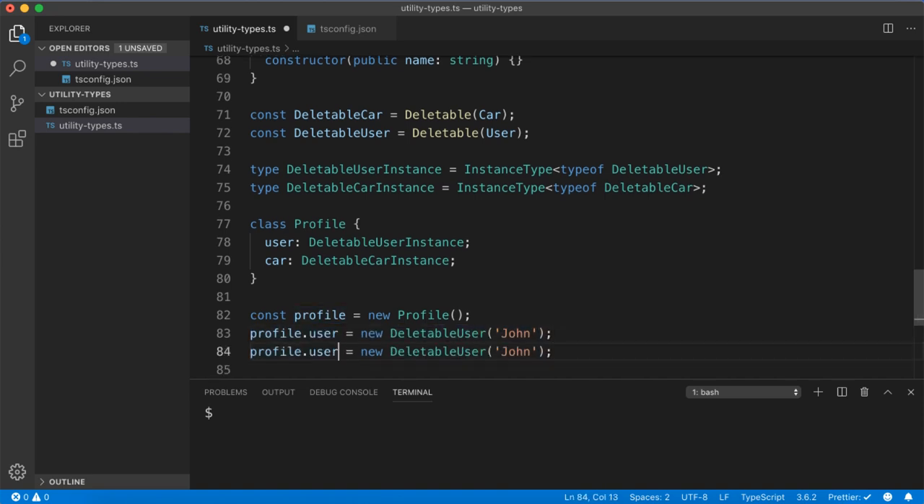And we create the car for John. Let's call the car Ferrari. Okay, that's it. This is one of the most popular use cases for the instance type.